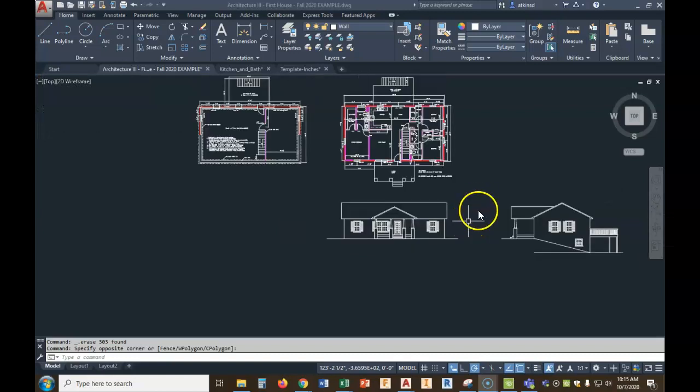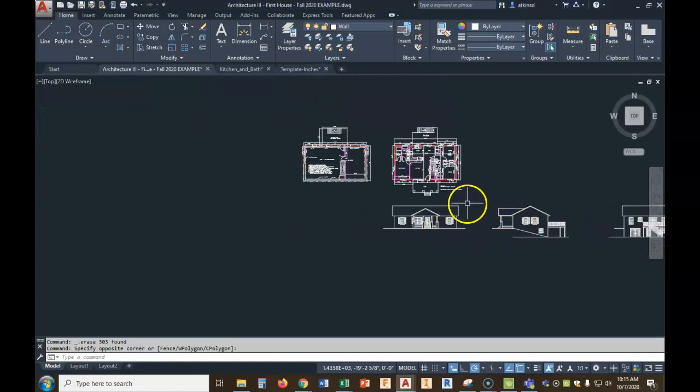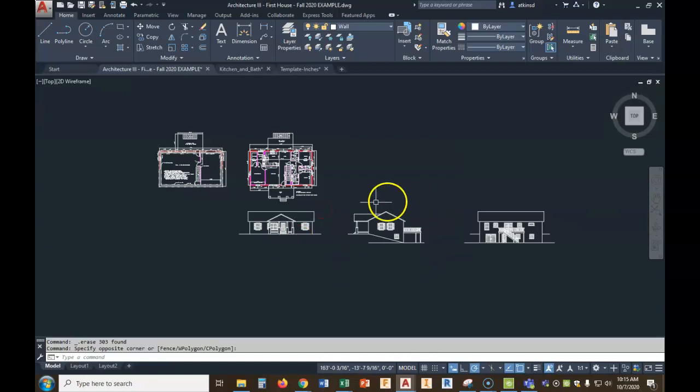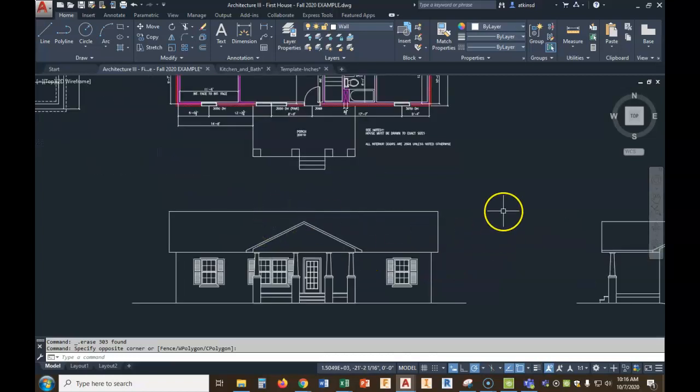Okay, so up until this point, we've drawn our elevations. Of course, we've drawn our floor plan and our foundation plan. We've got our elevations laid out and drawn with our porches and decks and stuff added. What we need to do now is dress up our elevations a little bit. We do this using hatch patterns.